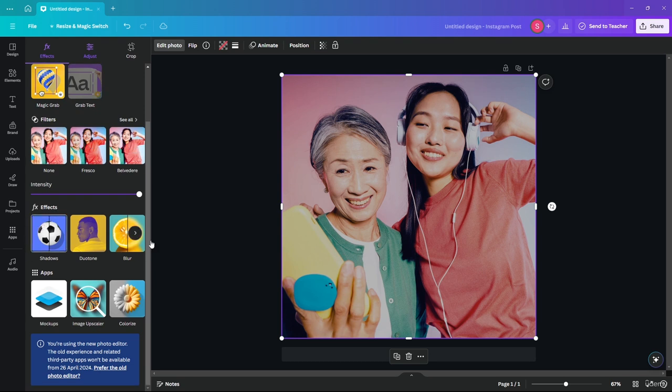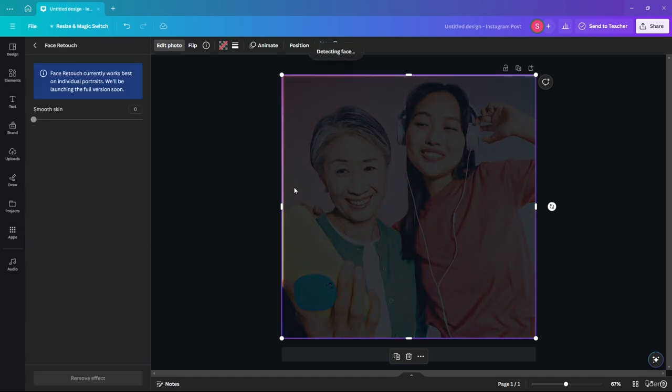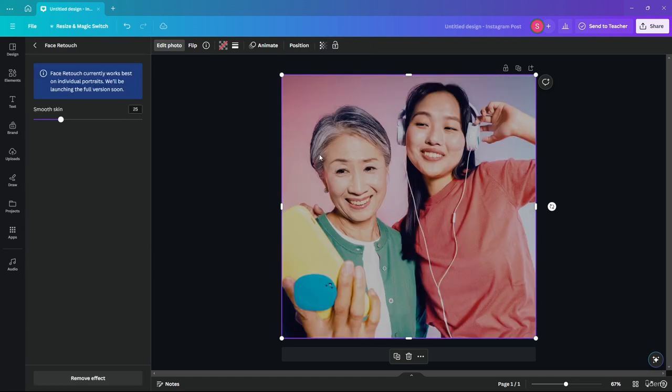Then you have effects over here. So underneath effects, you have shadows, duotone, blur, autofocus, face retouch. So I'm going to go ahead and select face retouch, where it's going to detect the face of the people inside the image over here. And then you have smooth skin. If I were to increase this, it will make sure that the skin of my characters over here is very smooth. And as you can see the difference.